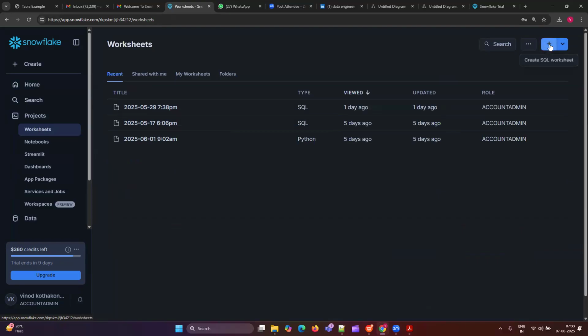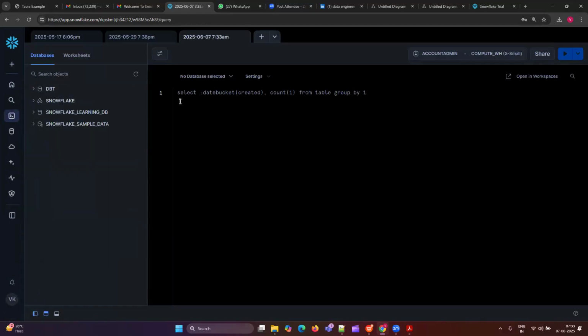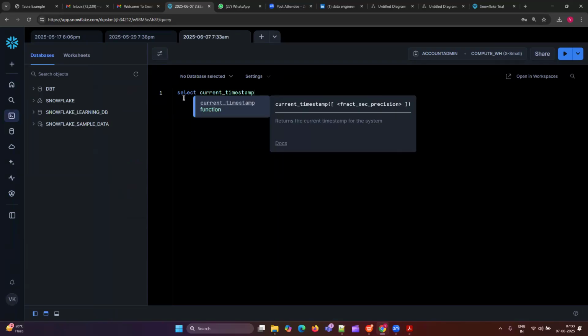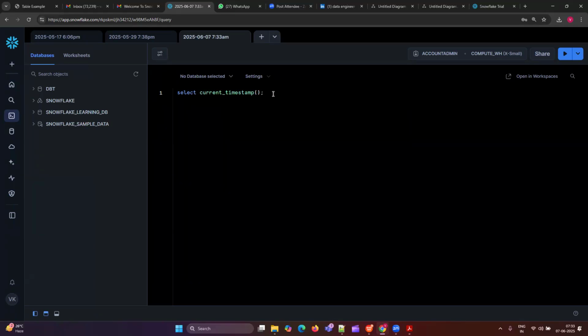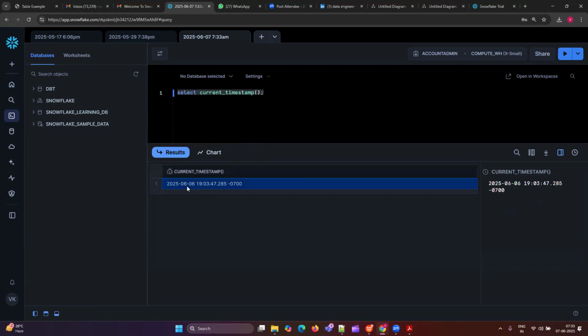So simply click on this plus symbol. It's going to create a worksheet for you. And now I'm going to run some query like select current timestamp. Just wanted to know what the current timestamp is. Then you press on this play symbol. It's going to show you the result here. And on the right hand side, you'll get statistics also.